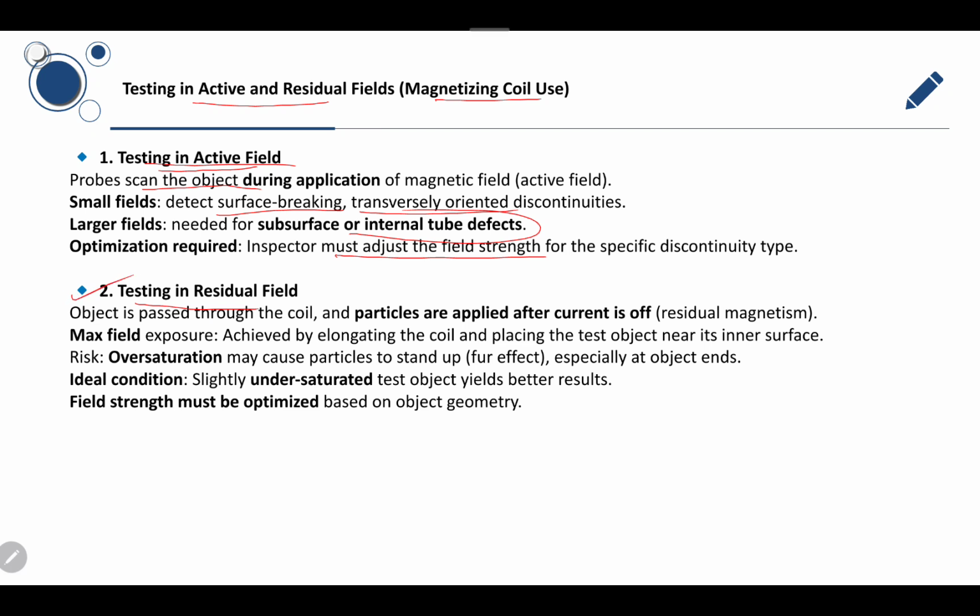Next one is testing in a residual field. With this technique, the object is passed through the coil and the current is then turned off. The magnetic particles are applied after the current is off, relying on the residual magnetism left in the material. This method is suitable for materials that retain a significant amount of magnetism.